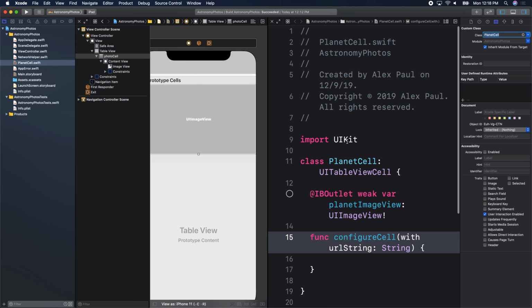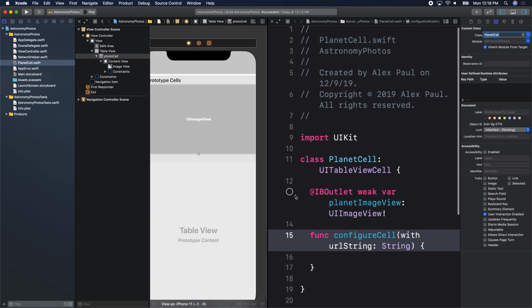And now we could not control drag, but rather we could drag our image view directly to our cell. And now our cell has the image view. Any questions so far? All good. All good. Okay.